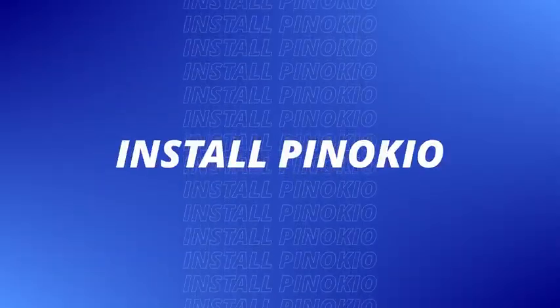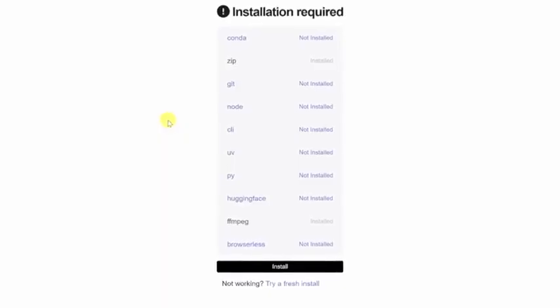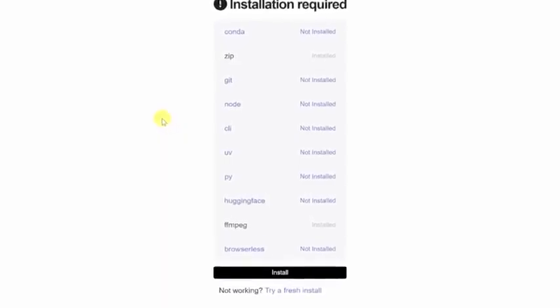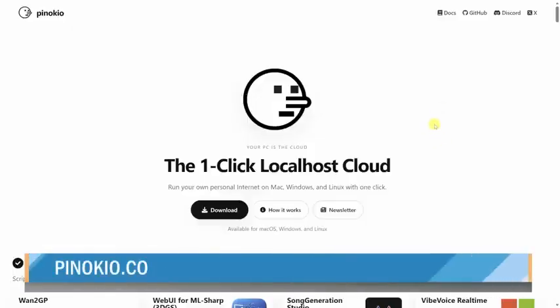To make this easy, we're going to use a tool called Pinocchio. If you've ever installed AI tools before and different models, you know that it could get complicated fast. You have to worry about different Python versions, CUDA, and all of these different dependencies. Pinocchio handles all of that for you. The best way to think of it is it's essentially a one-click installer for AI tools, similar to Steam with games. To get Pinocchio, head to the following website.